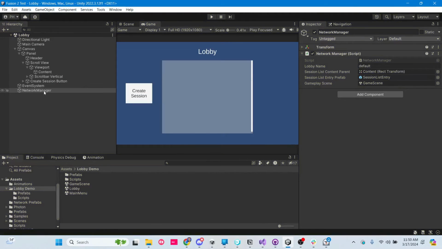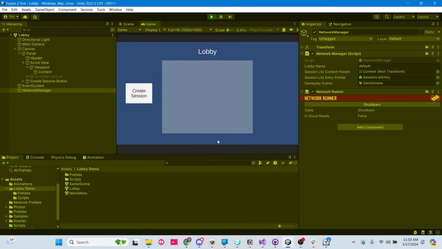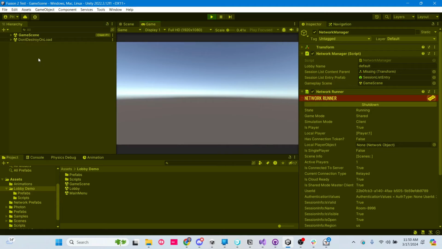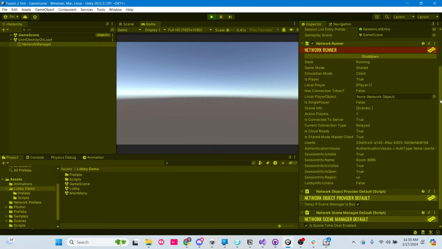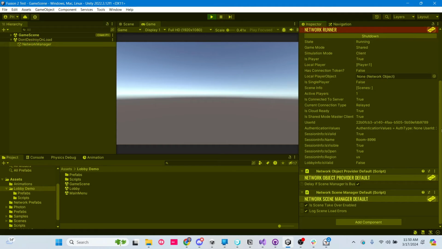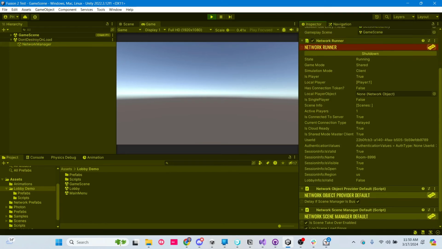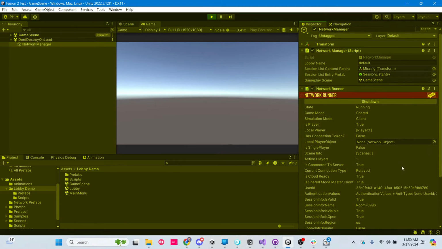All right, so we are there. But it looked like our network manager automatically made itself not get destroyed. I didn't think it did that by default. So let's see. Create session. Yeah, look at that. Our network manager automatically made itself don't destroy on load. Okay, cool. And that's fine. And our network manager's still here.